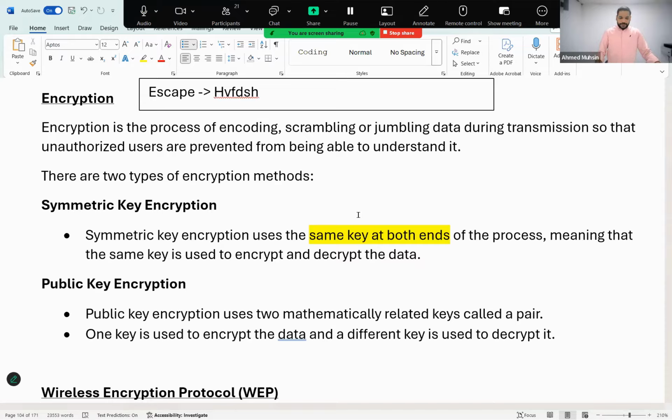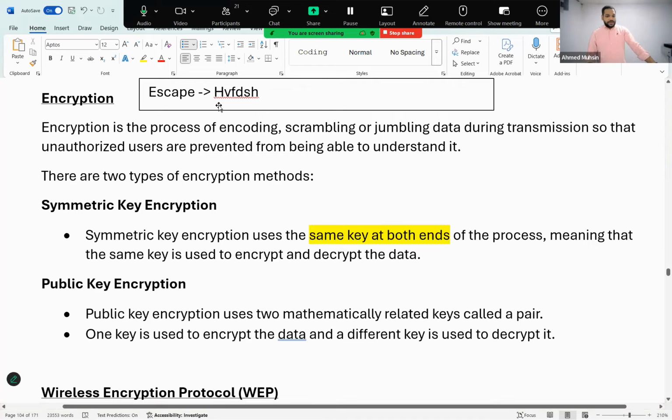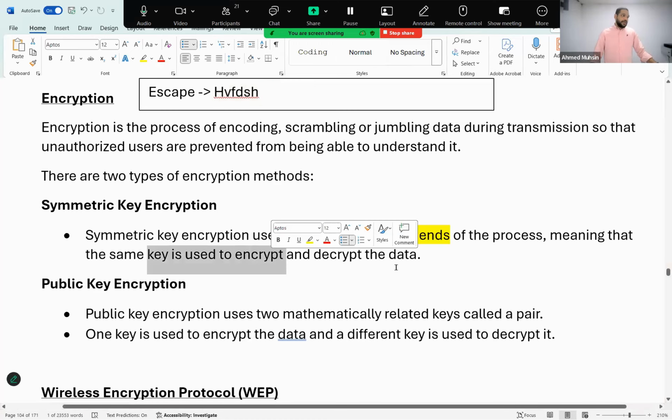Okay. So the same formula is used to encrypt. What's the opposite of encrypt? Decrypt. The same formula is used to decrypt. So everybody, to encrypt, what was my formula? +3. To decrypt, it will be -3. The same formula. The same key is used to encrypt and decrypt.